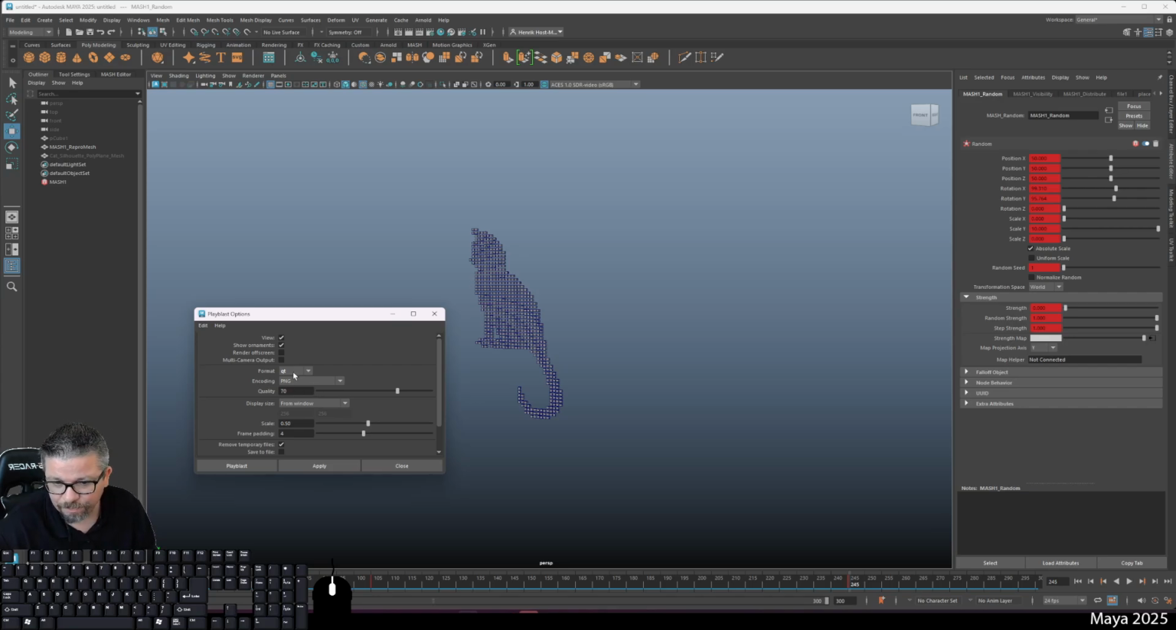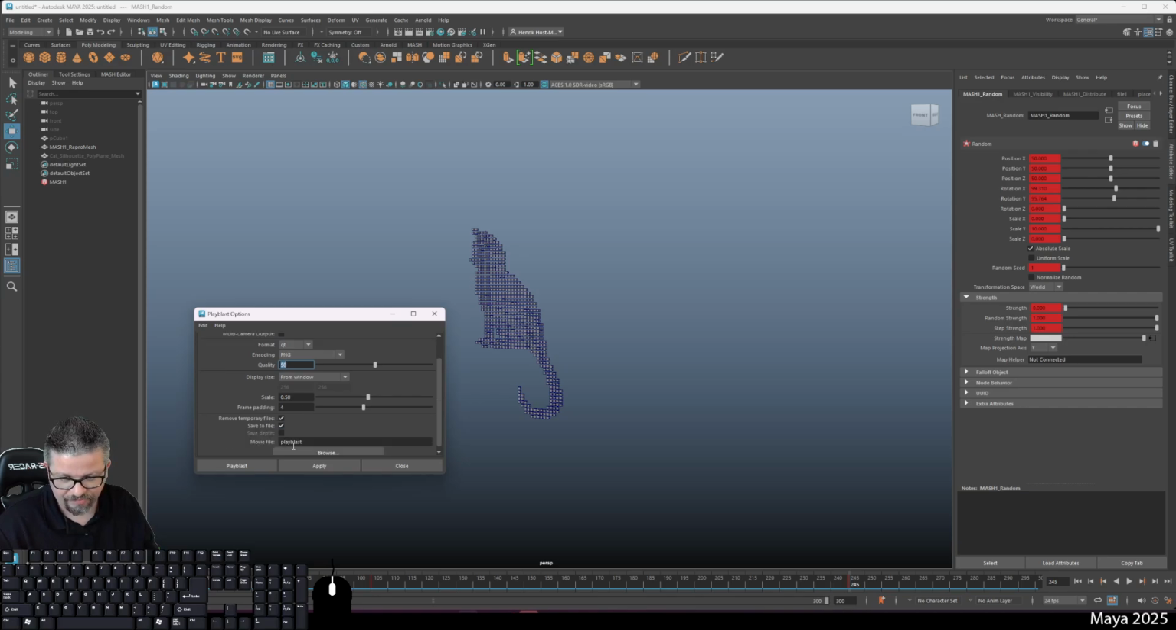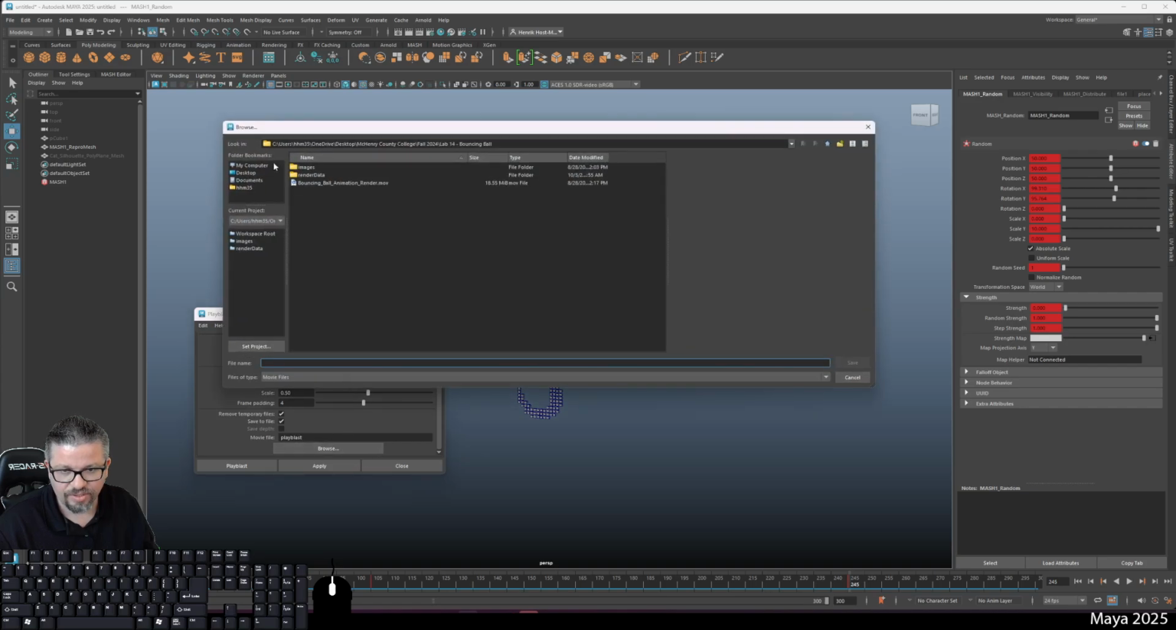I prefer QuickTime. That'd be pretty cool. And then encoding, PNG is fine. Quality doesn't have to be perfect. The lower the quality, the quicker it'll play. Frame padding, whatever. And you can hit save to file and then just browse where you're going to save that file.